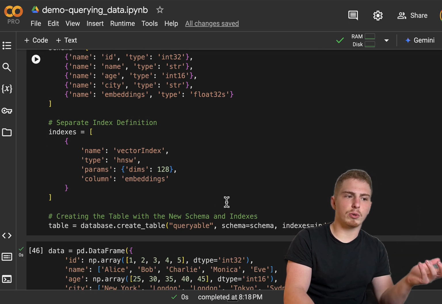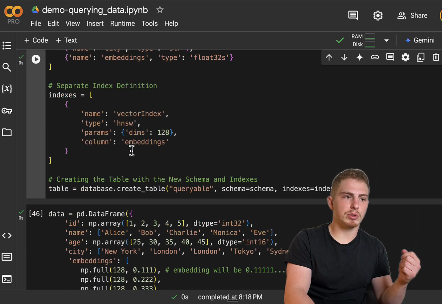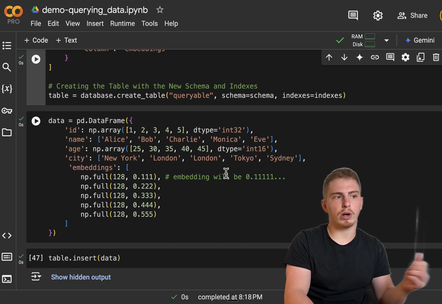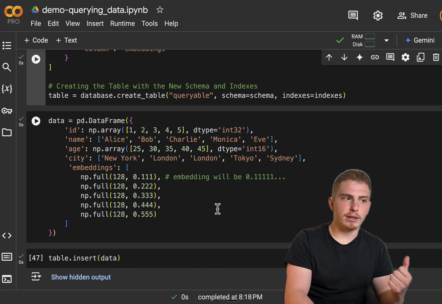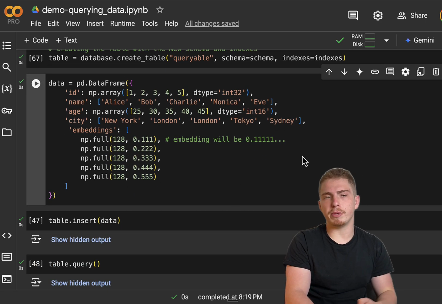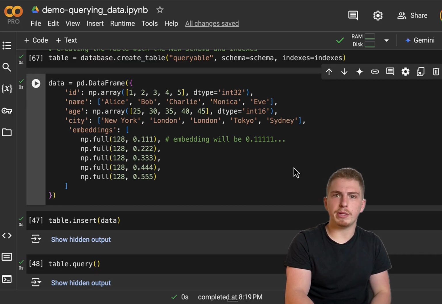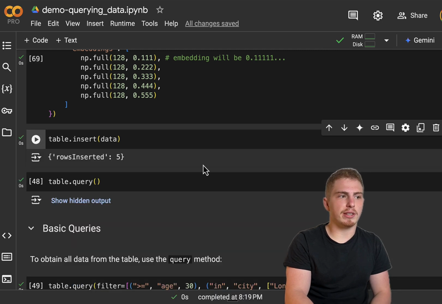So now let's create this table with a schema and indexes. So we're going to create a table called queryable. Next, I'm going to create some dummy data. So our dummy data is going to have some vectors, and these embeddings are just going to look like numbers repeated: 111 repeated, 222 repeated, and so on. And let's just make sure I have that. And next, I'm going to insert that data into my table.